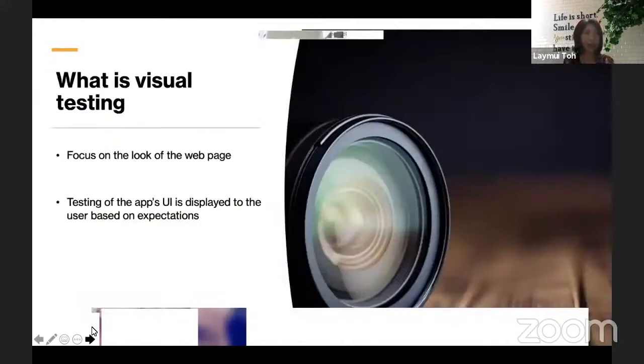Next, let's talk about visual testing. When we talk about visual testing, we focus on the look of the web page. Basically, it's testing that your web UI display is based on what your user expected. When we talk about visual regression testing, if you are going to do it manually, it's really very time consuming. Imagine you have a web page that has so many UI elements to check.